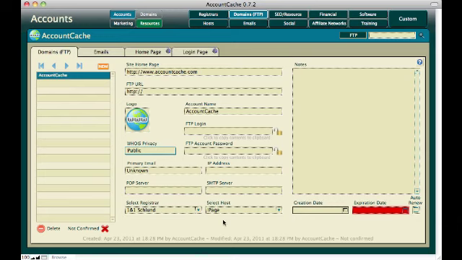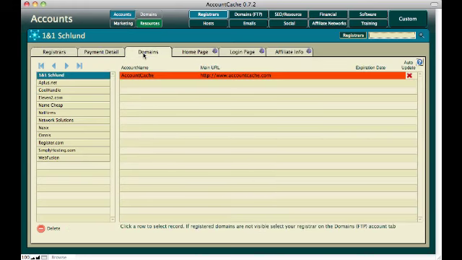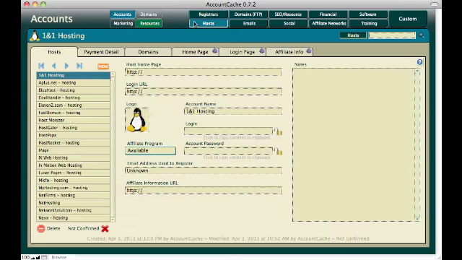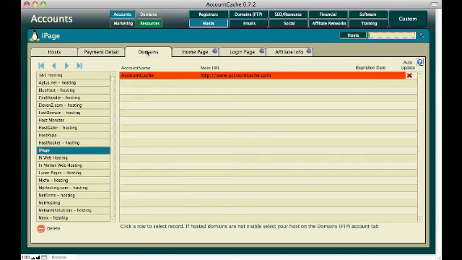Now we'll go back to the registrars and click the Domains tab. Notice that AccountCache is highlighted in red. That's because we didn't enter a registration expiration date. You'll see the same thing in the host domain list. Click the Domains tab and select iPage from the host list. When you've got lots of domains entered in the system, you'll be able to easily identify all the domains registered with each registrar and all the domains hosted with each host account.